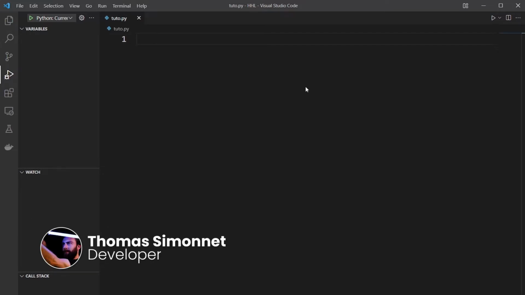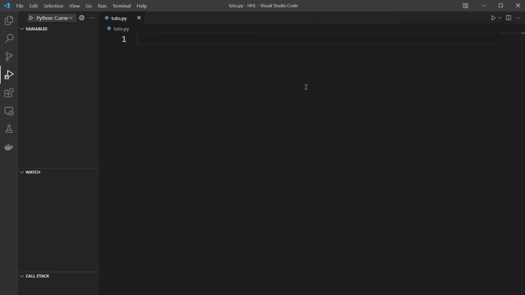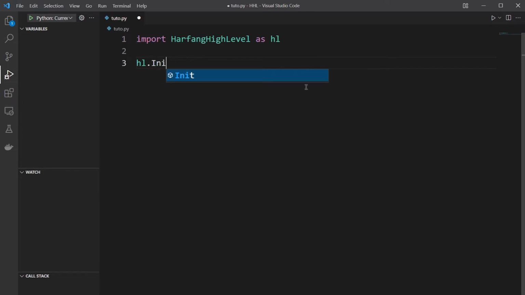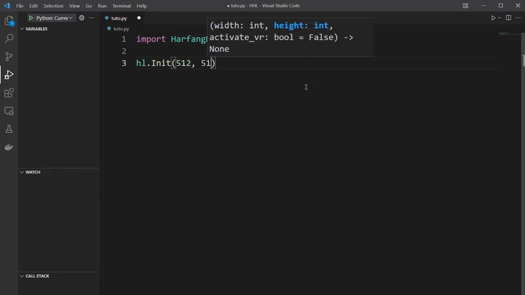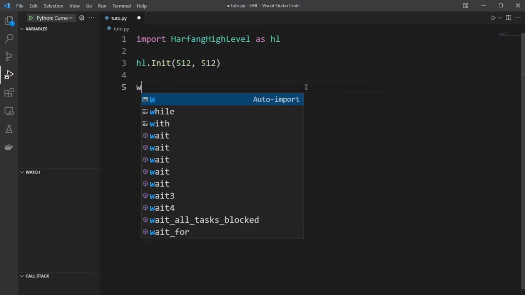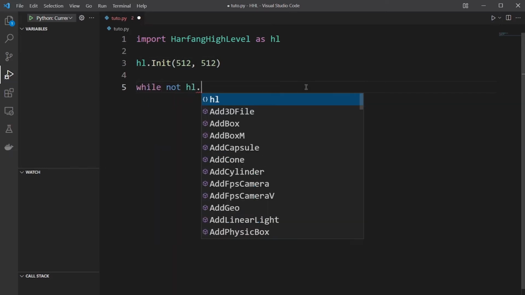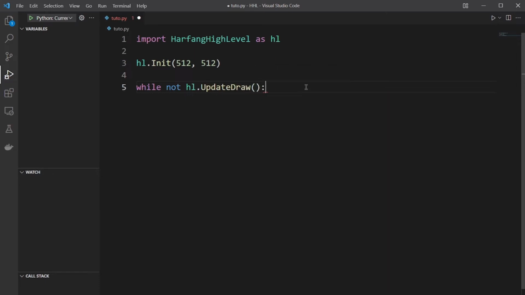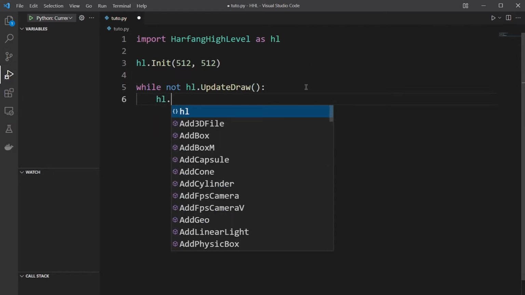We will see how to draw a 2D text. So first you need to import Harfang High Level, you rename it HL for simplicity. Then you initialize the window, 512 by 512 pixels. Then you make the game loop, which will update and draw your scene. And inside you call the draw text 2D.